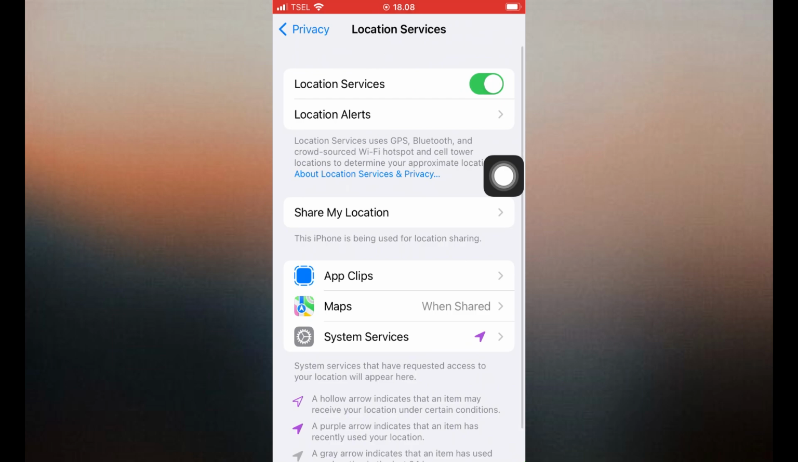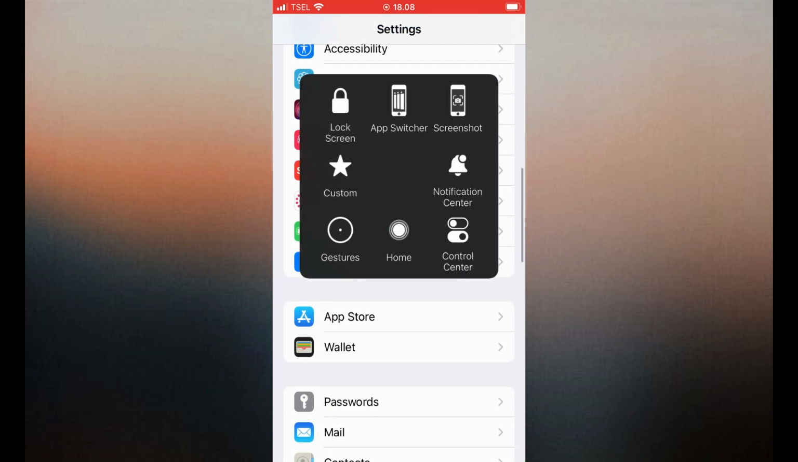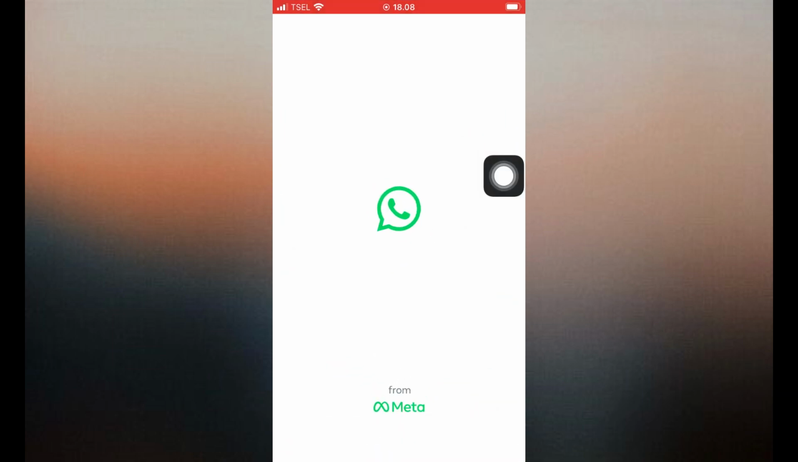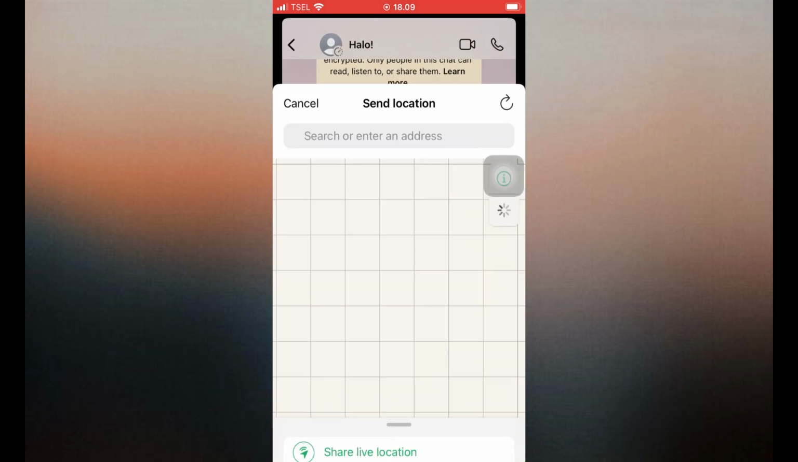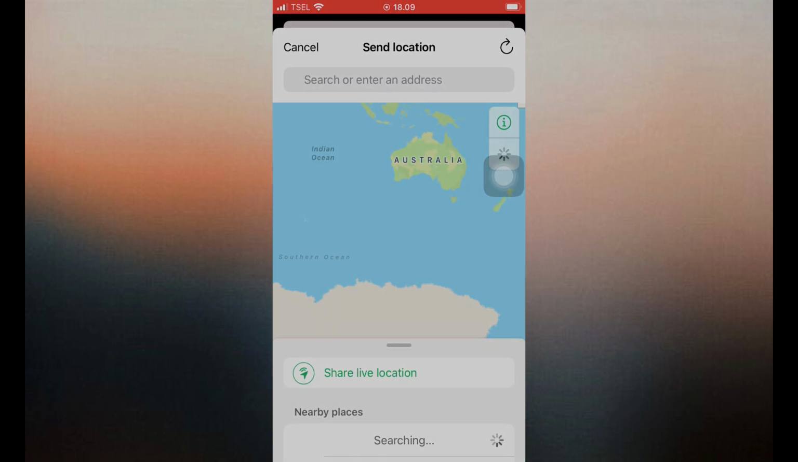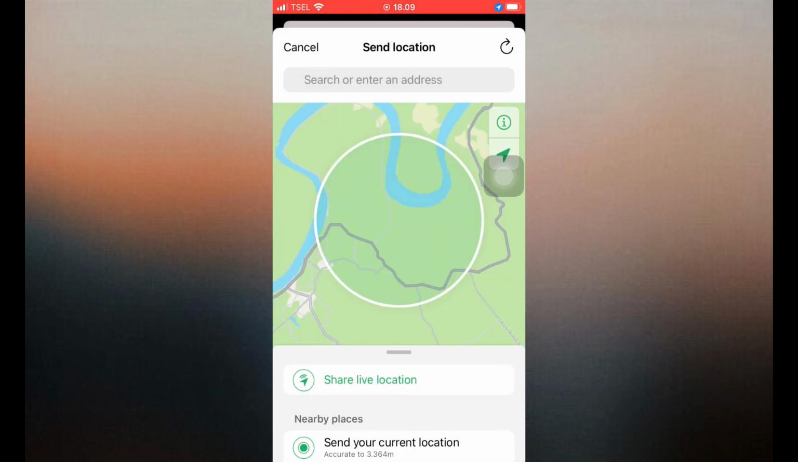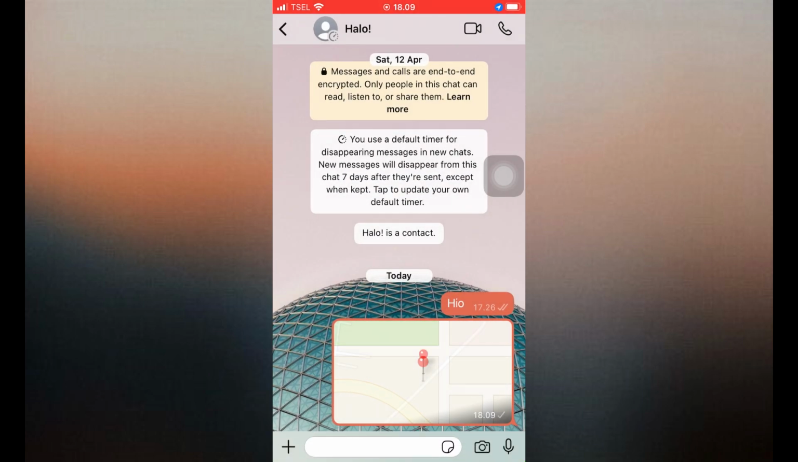Now you're all set. After following these steps, you should be able to share your location again without any issues. Whether it's for letting loved ones know where you are or finding your device, location sharing is an essential feature, so keeping it working is important. So, I think that's enough for this tutorial.